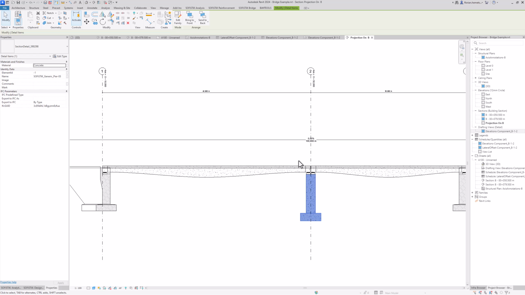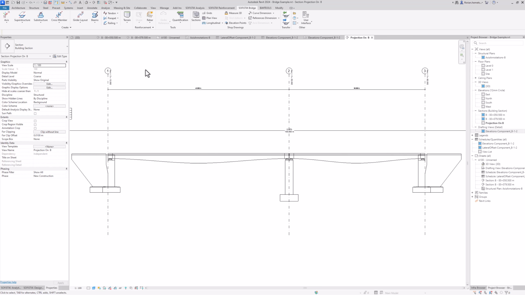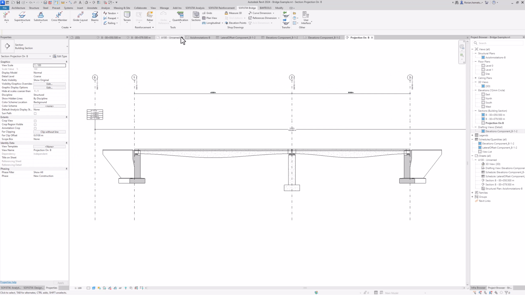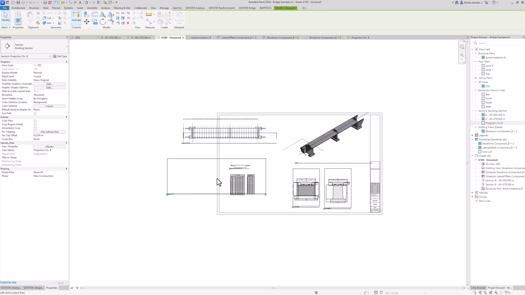This is not hosted by the centralized model of the Revit project anymore. Meaning, if there are any changes to my three-dimensional geometry, I do need to update this two-dimensional view manually. This can be done via this drop-down of the longitudinal section cut option to click Update View. I now want to place this view on my sheet as well. So I click on my sheet and I will now move my projection on B section cut onto my sheet as well.